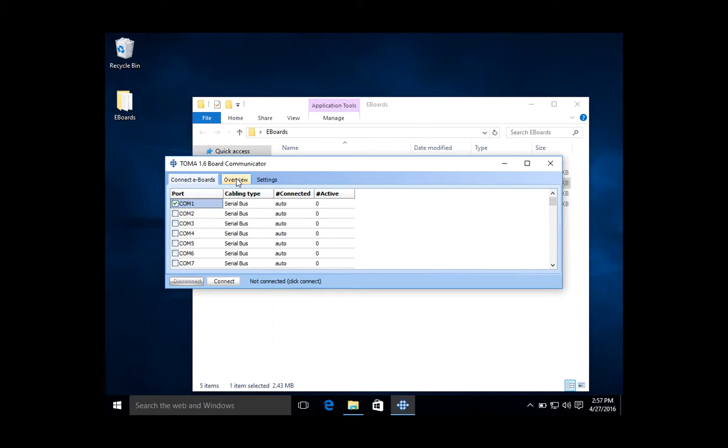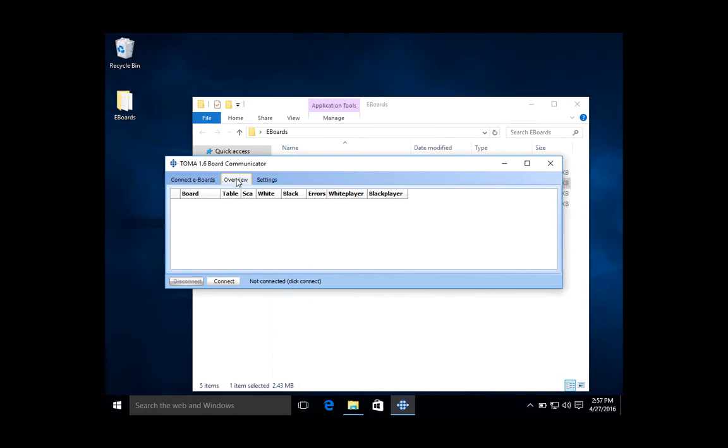Okay, now you can go to the overview tab, and here you will see the eBoard serial number or serial numbers of the eBoards, number of scans. If everything is okay for each board, this number of scans should be 42, and you will see the thinking time or the clock time of both white and black. The most important feature or the most important column is this column with errors. As long as the error number is 0, as long as you will not see any errors indicated behind any board, your system is operating fine.